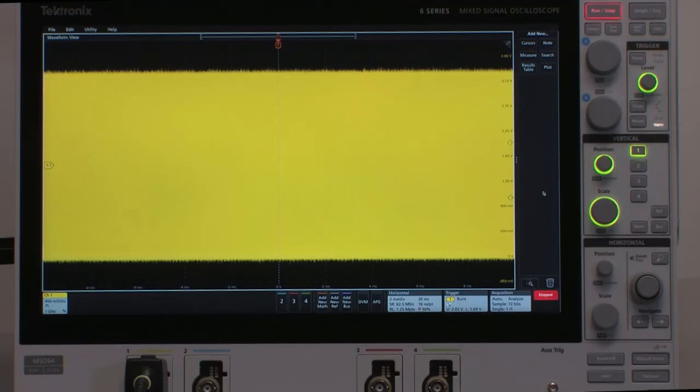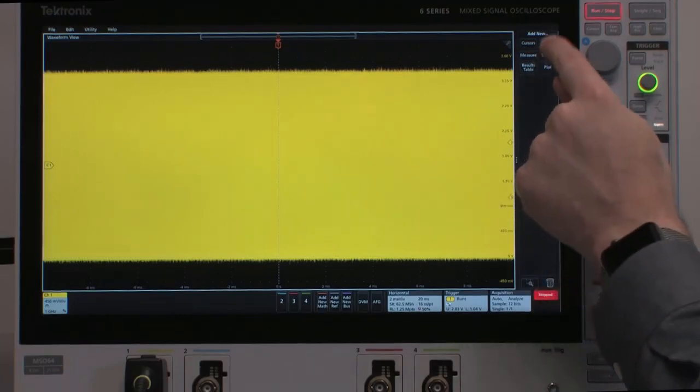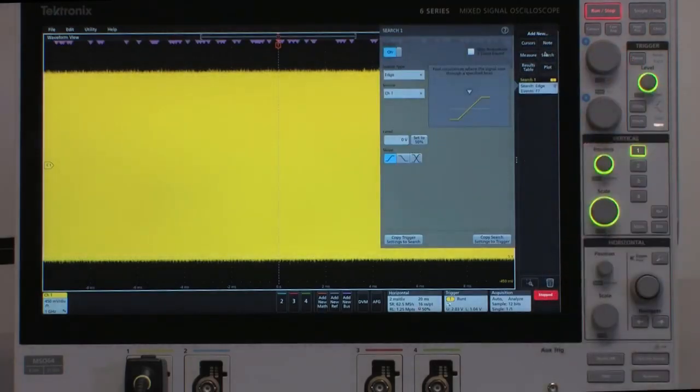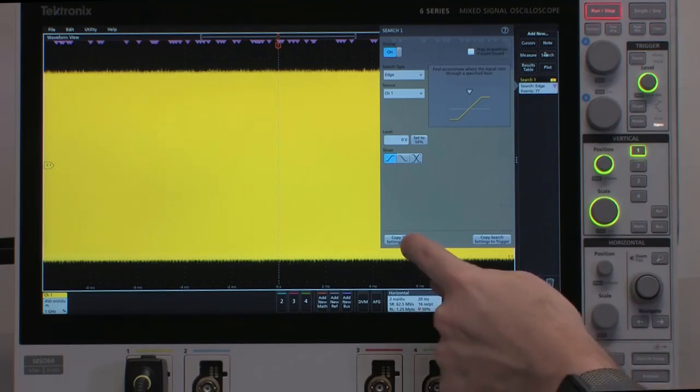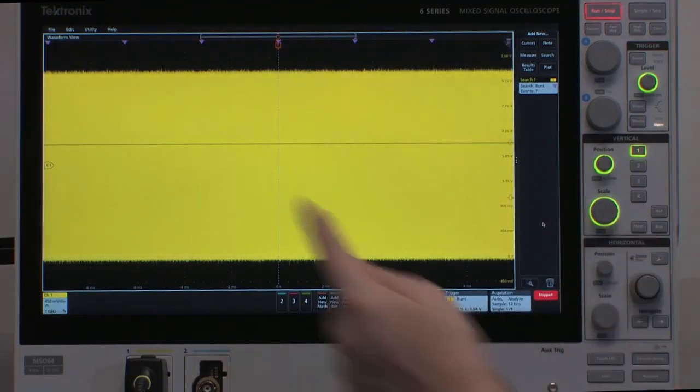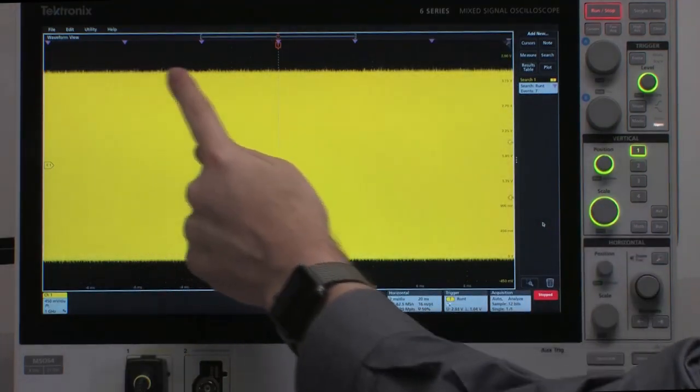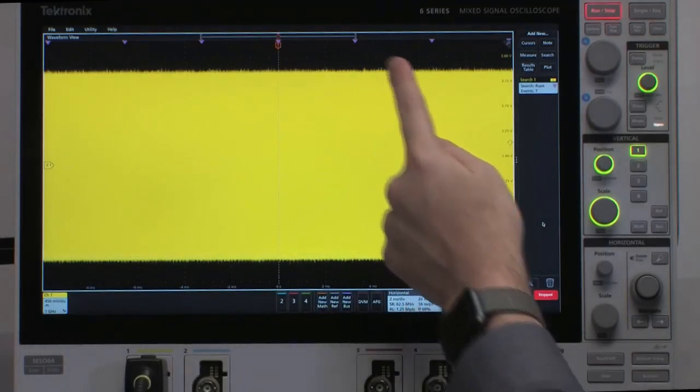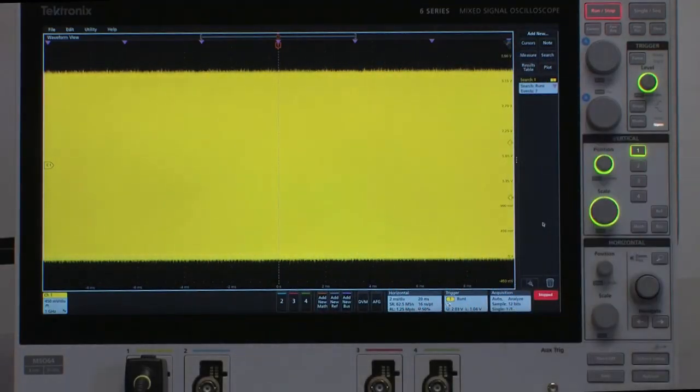And I'm going to use the automated search functionality to find all of the runt pulses in my waveform acquisition. I can quickly set up the search, since this happens to be exactly what my trigger is defined as, by hitting the Copy Trigger Settings to Search button. And immediately we can see little purple triangles show up at the top of the display indicating where each of the runt pulses are that it has found. And it has found 7 events.